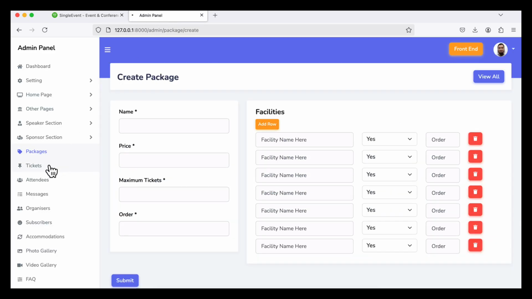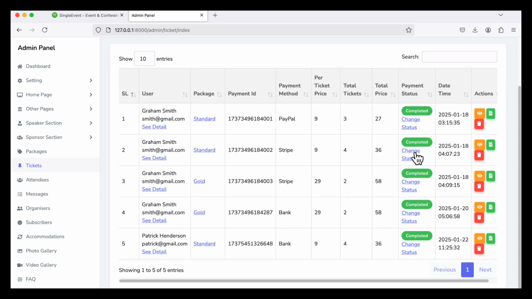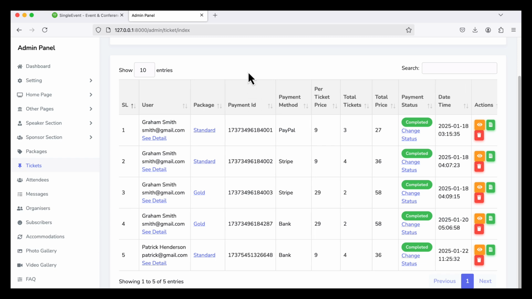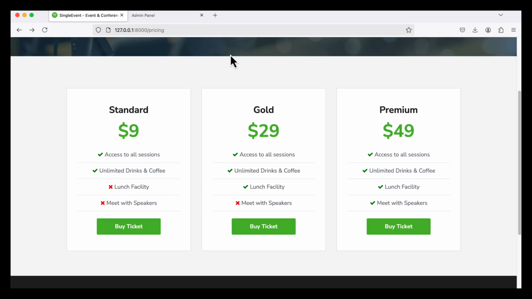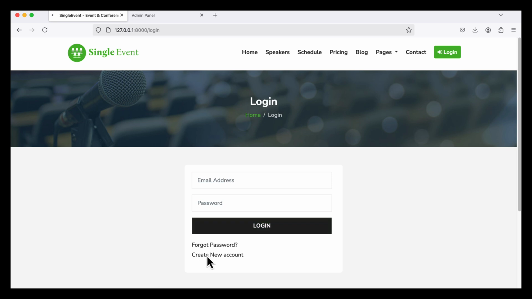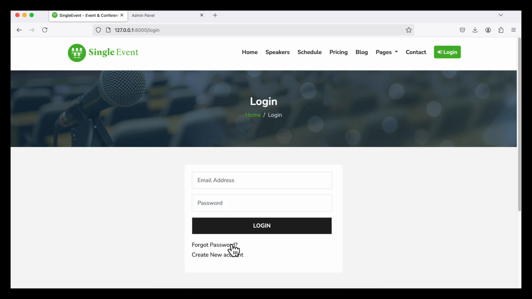So there is a tickets option here. Actually the admin will not add tickets here, because tickets will come into the admin panel when a person buys a ticket. For example, a person wants to create an account here first. So he will create an account. Then after the email verification, he will be able to log in. So after his email is verified, now he is going to log in.